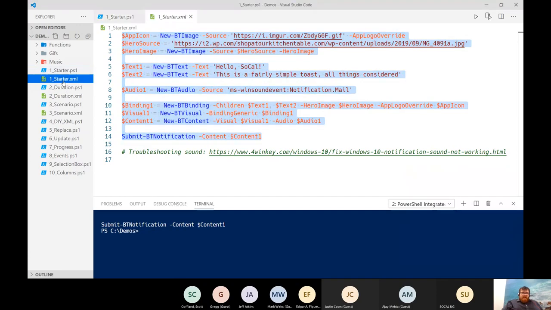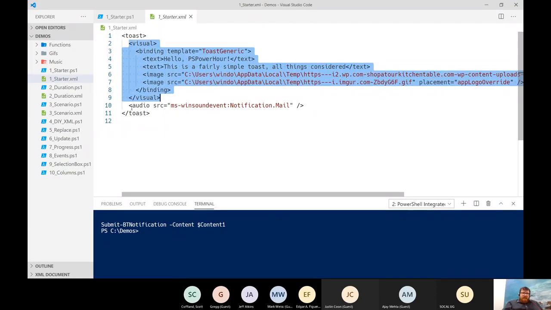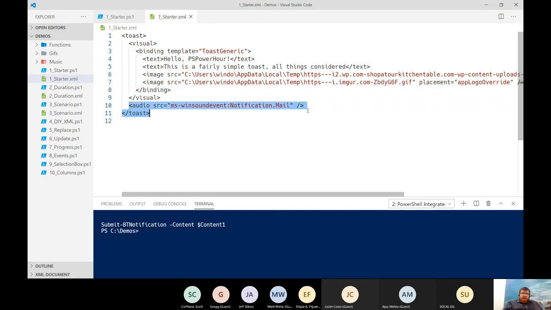Behind the scenes, this is what the XML looked like. So you'll remember we've got binding, visual. Toast is the wrapper that goes around it. I've just called it content because it's the content of the XML. And you can see why visual and audio went in side by side, because here's our visual element and here's our audio element. And of course, there it says mail. Got our two lines of text.